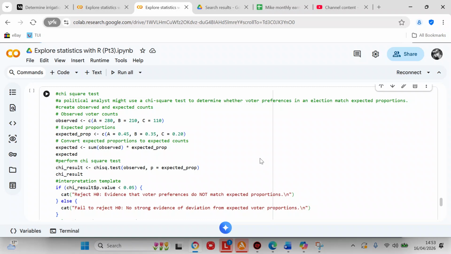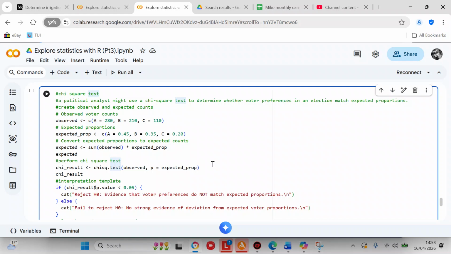And then we're going to convert the expected proportions to expected counts. So expected equals the sum of observed voter counts times expected proportions. And then what you're going to get is the expected counts.